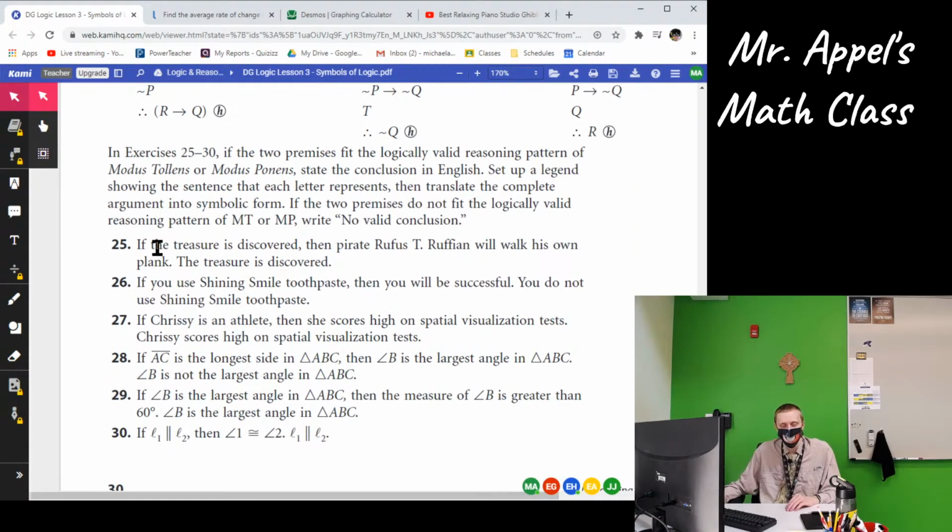And then the final piece is same as last week. Identify modus tollens or modus ponens in the full English statement version. Once again, from these premises, can I draw a valid conclusion? If not, you would write no valid conclusion and you're done. If you can, state the whole conclusion in English. Tell me which pattern it uses, modus tollens or modus ponens. You can just put MT or MP, that's fine.